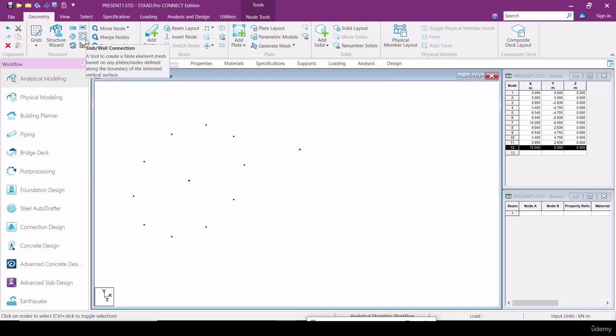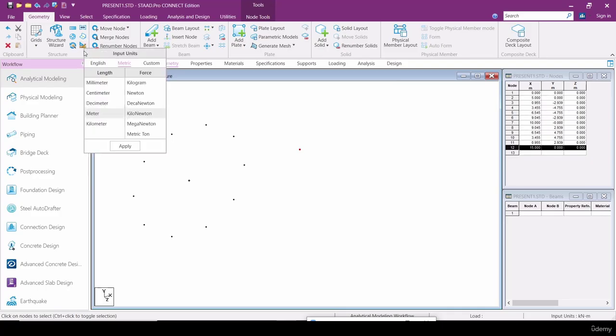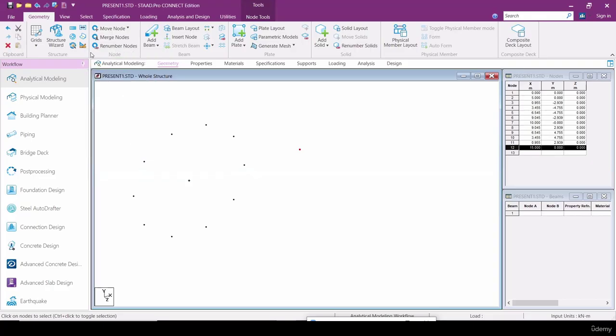Another one, slab or wall connection. This is not in our scope. Generally, slab or wall connection is used for shear walls or any other RCC structure. The next one is input units. I have chosen the first one, right? Metric units we have chosen in the configure tab. In metric units, length will be in meters, and force or load will be in kilonewton. This is a command.